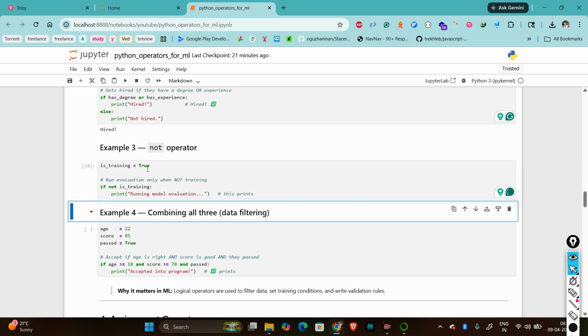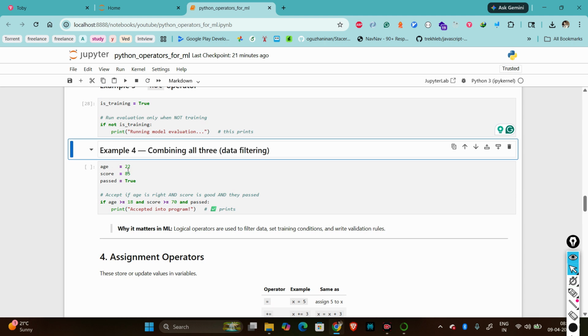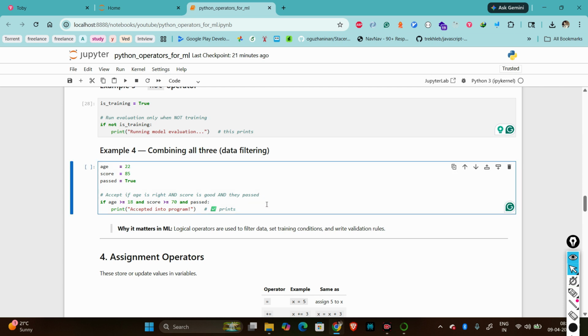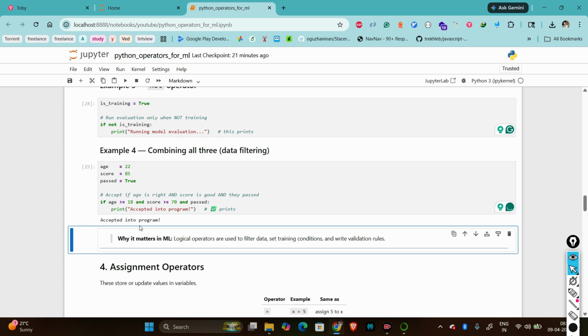Next, we are combining all three. I have age 22, score 85, passed true. I am checking if age is greater than or equal to 18 and score is greater than or equal to 70, and passed. So what will print? Accepted into program. Why? Because age is over 18, score is greater than 70, and passed is true.